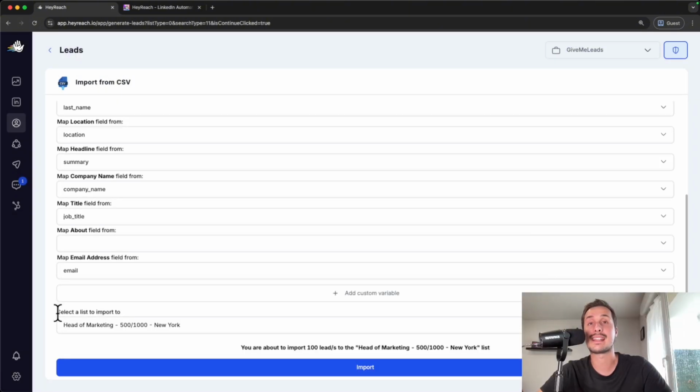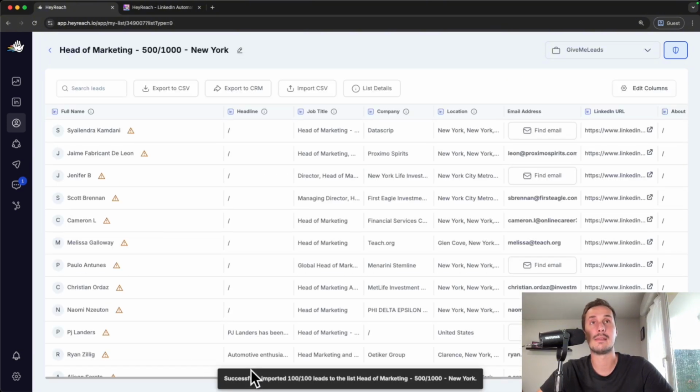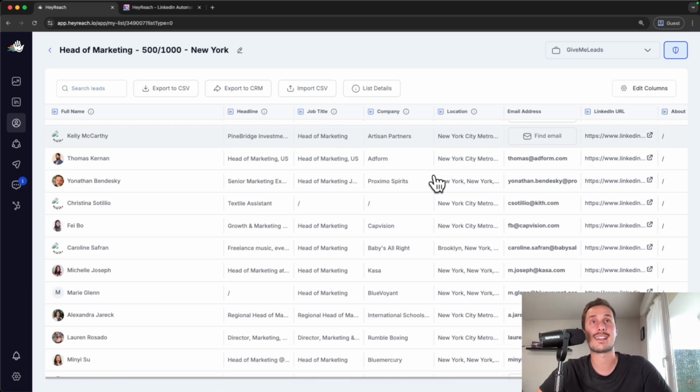Alright, so now we can select the list where we want to import the leads, and it's basically this list where we want to import our leads. So then what we need to do is to click on import, and now our leads will be imported. Alright, so as you can see, it's fast, and now you can see our list of leads.